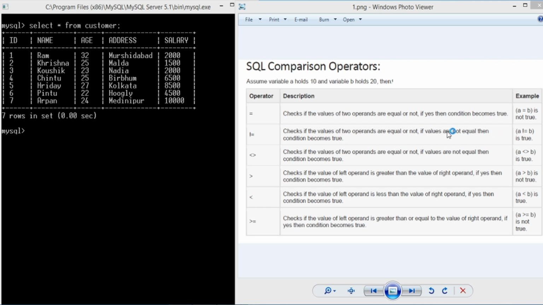I can write, or we can write, A not equals to B. Here A holds 10 and B holds 20, so this result is true. Greater than, less than: this operator checks if the values of two operands are equal or not. If values are not equal, then the condition becomes true.